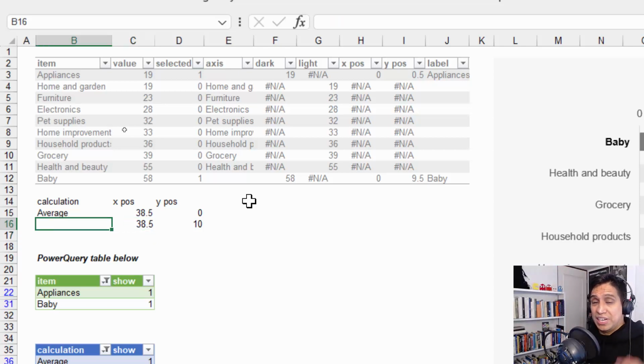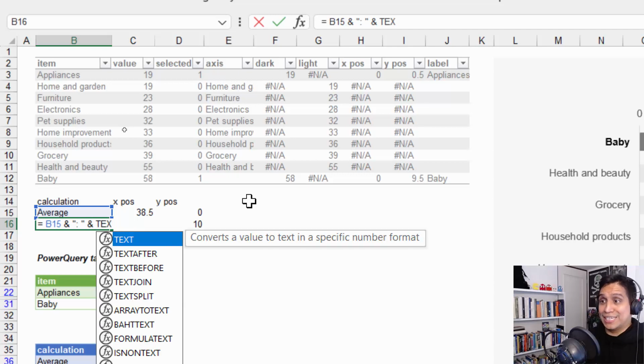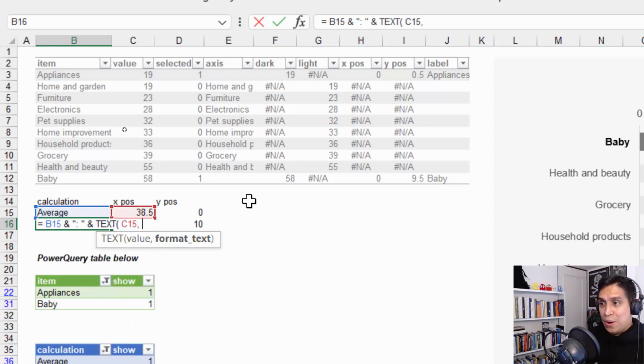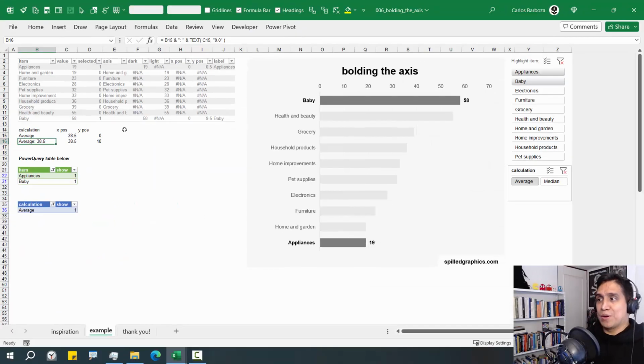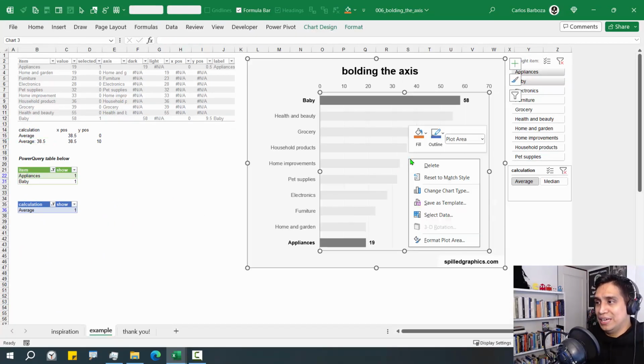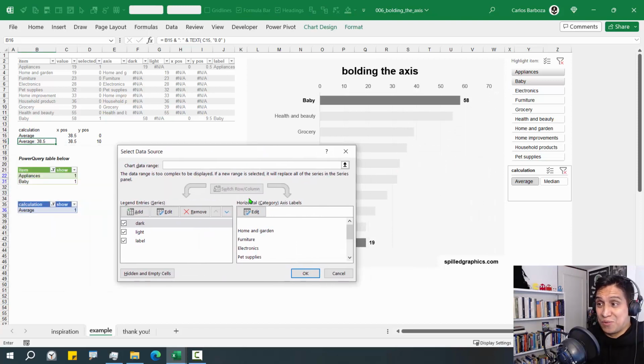And now here is just basically the label for the reference line, and it's basically concatenating this, ampersand, double quotes, colon, close double quotes to close that, ampersand, the text of this number right here, double quotes, 0.0, double quotes, and then close the text function. And that way it prevents giving me more decimals than needed, I just need one decimal. Step back, and now it's just about adding that series right there, and that's it pretty much.